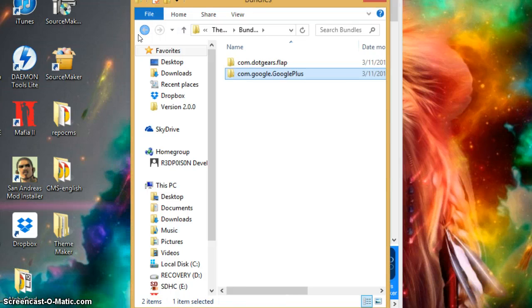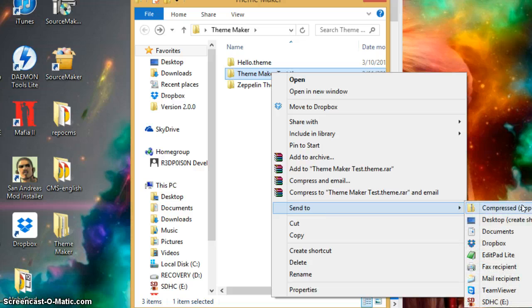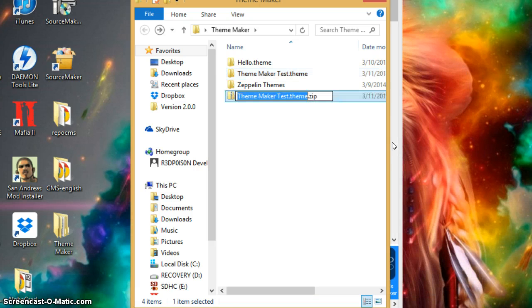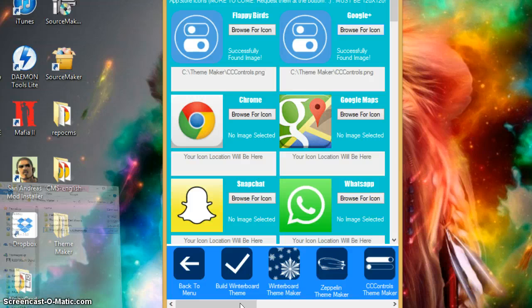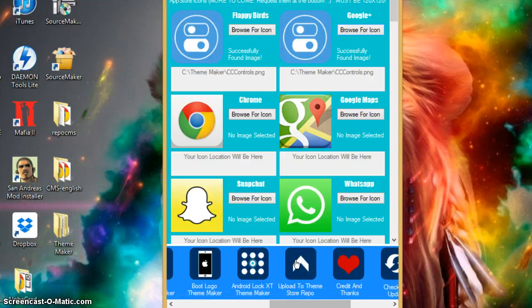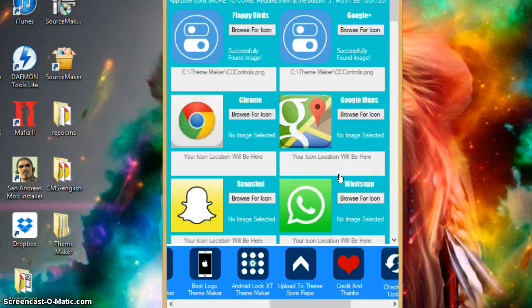So that's that. So this is basically how you submit your theme to the theme store. After you've built it, you right click it, and you click send to compressed zip folder. And it's going to quickly send it to a folder. And I recommend keeping the dot theme extension. You don't have to. And I'm going to go over to upload theme to the store. And I'm done, so I don't have to save it. So I'm going to click yes.